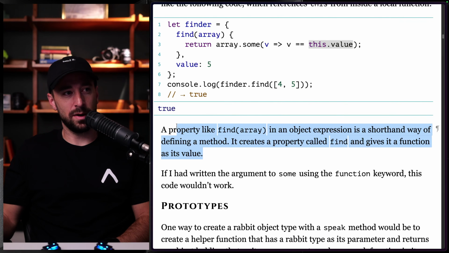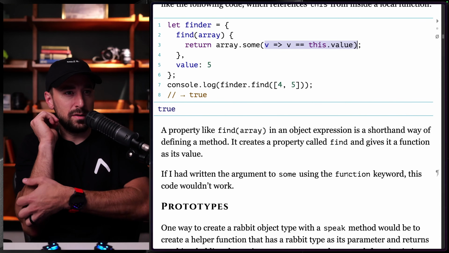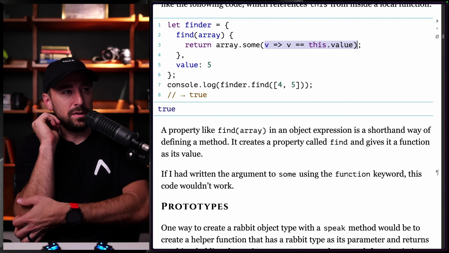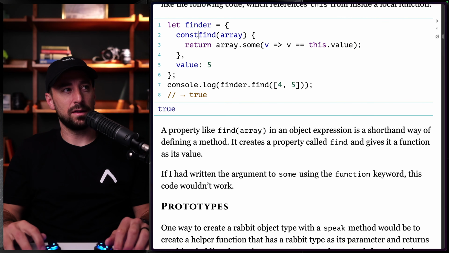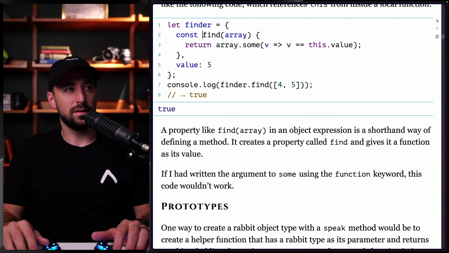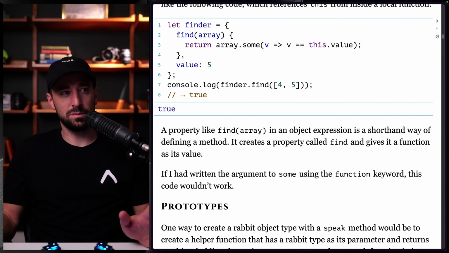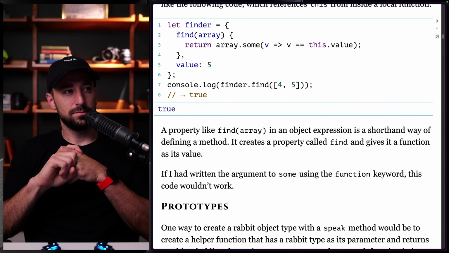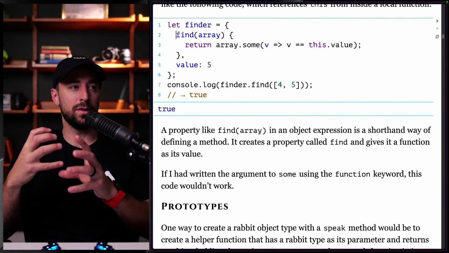A property like find in the array is an object expression, a shorthand way of defining a method. That's this arrow function right here. Let me make sure I'm understanding what it's saying. It creates a property called find and gives it a function as its value. Oh, this function expression. It's basically the same as const. Yeah, because we're defined inside of an object, we're not using the function keyword. It's a function expression. An object expression is a short way of defining a method, so it's a short way of writing a function within a method.